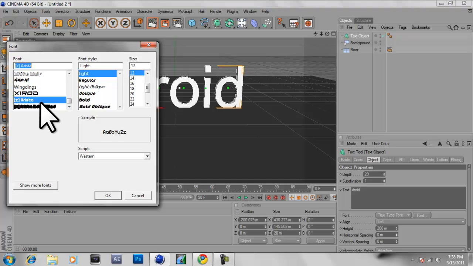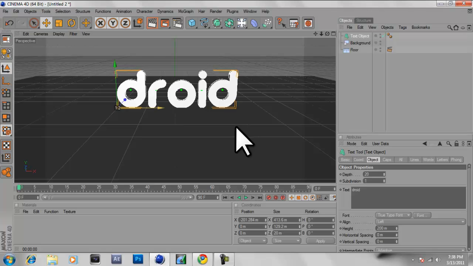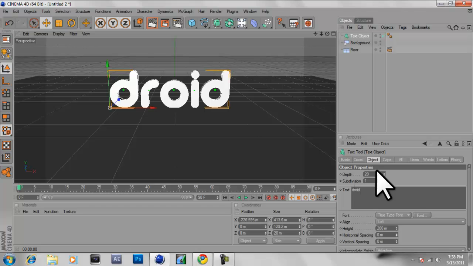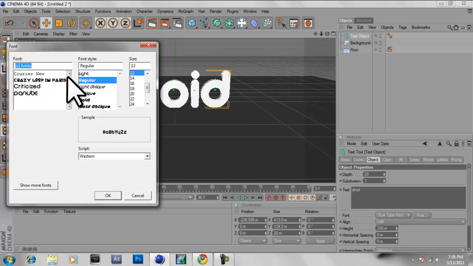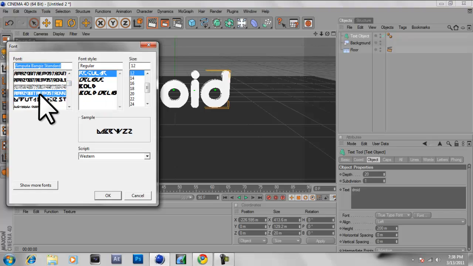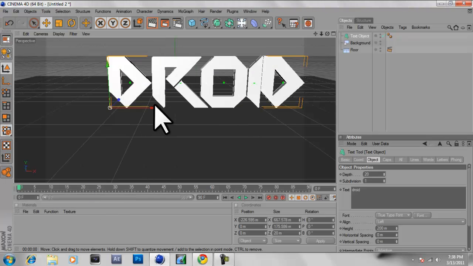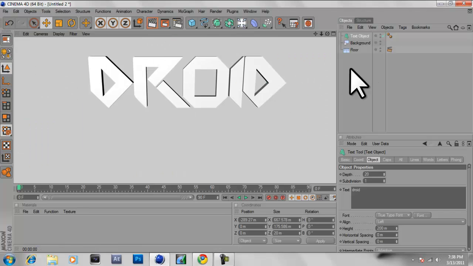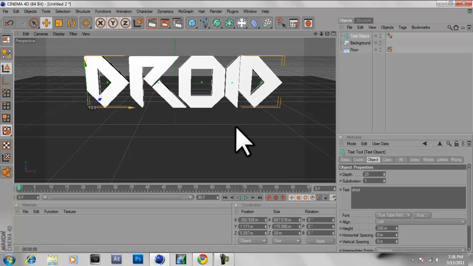Alright, this one looks pretty cute. Actually, you know what? Droid has its own font, so I'm going to use that. And I'll just use the one that I like out of that though, because there's a whole bunch of different versions of it. Actually, I'll use this one. Yeah, this one's sick. Alright, so let's render that out real quick. Really basic, nothing special about it.